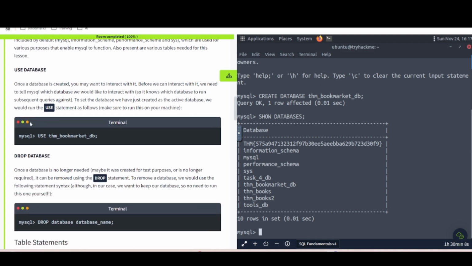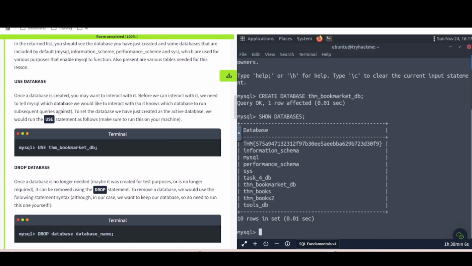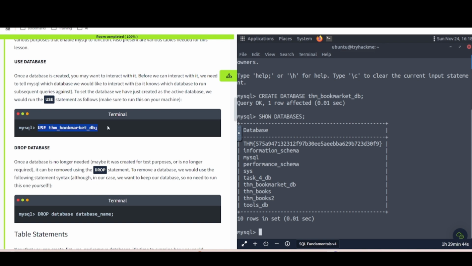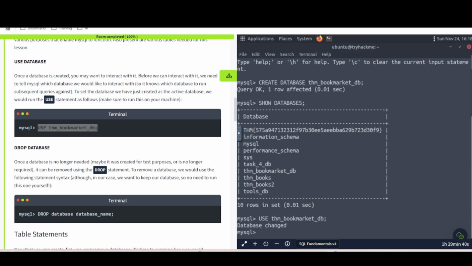Use database. Once a database is created, you may want to interact with it. Before you can interact with it, we need to tell MySQL which database we would like to interact with so it knows which database to run subsequent queries against. To set the database we have just created as the active database, we would run the use statement as follows. Make sure to run this on your machine. All right, so let's go ahead and do that here. Okay, now we're using it here.